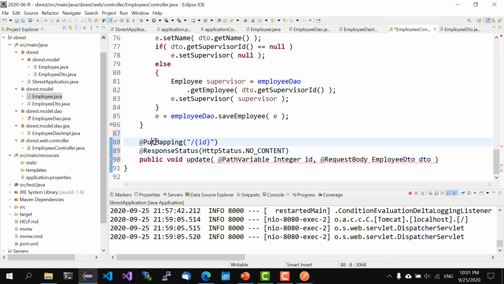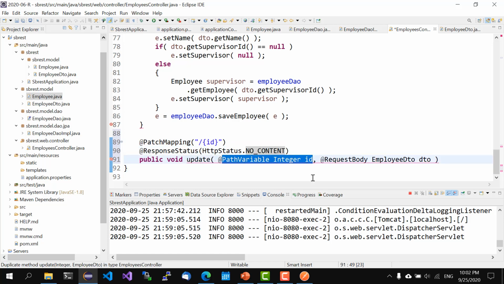So this one is going to be a patch method, and it will still return no content, and the path variable is still going to be ID, and the request body, on the other hand, is not going to be an employee DTO. It's not going to be a full employee object. It's going to be a map of strings and objects, and let's just call it a patch.